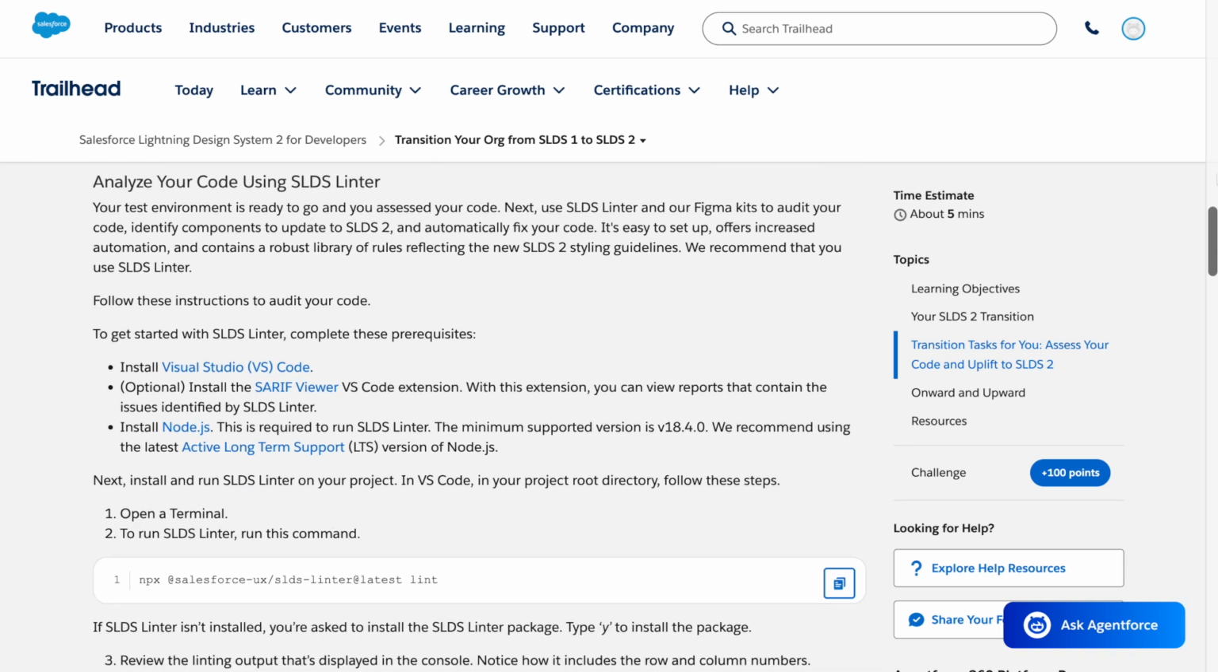Analyze your code using SLDS linter. Your test environment is ready to go, and you assessed your code. Next, use SLDS linter and our Figma kits to audit your code. Identify components to update to SLDS 2, and automatically fix your code. It's easy to set up, offers increased automation, and contains a robust library of rules reflecting the new SLDS 2 styling guidelines. We recommend that you use SLDS linter. Follow these instructions to audit your code.